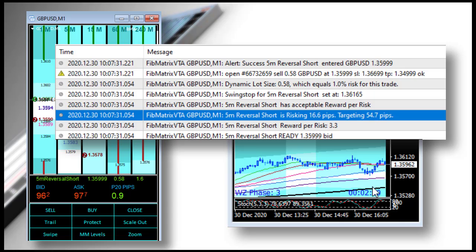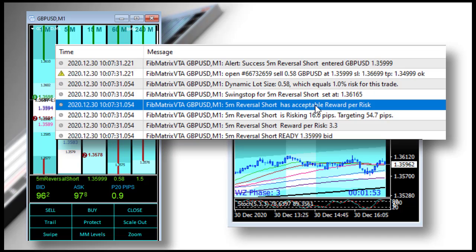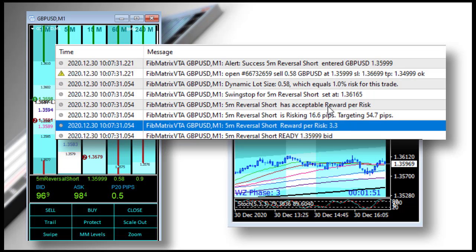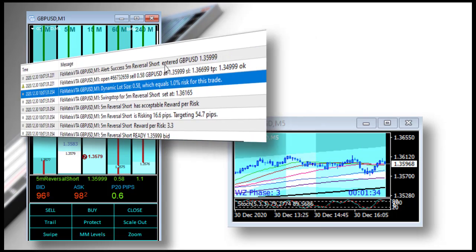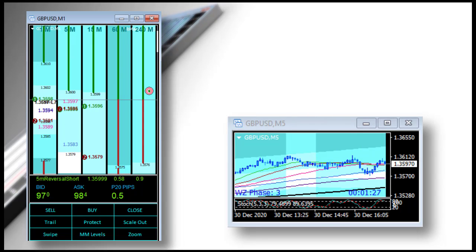Now this is an L7. It will come up closer, so by the time it exits, if it wins, it won't be 54.7. So it definitely has acceptable reward per risk at 3.3. The dynamic lot size is 0.58. Now it's a $10,000 account, so I can tell you it's a little over half a position. You can see we're 1.1 ahead, but we're 0.6, so a little over half a position, and we're in. That happened a lot faster than I thought it would. Talk about an immediate example.